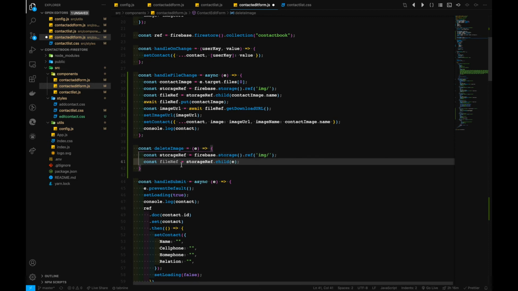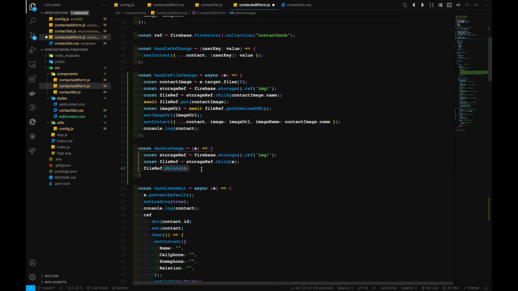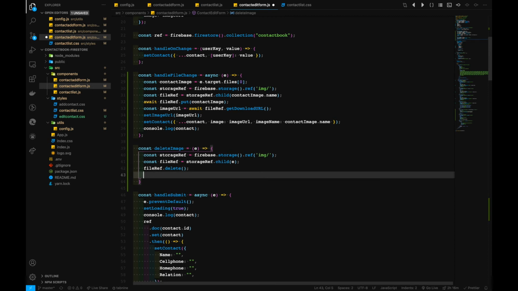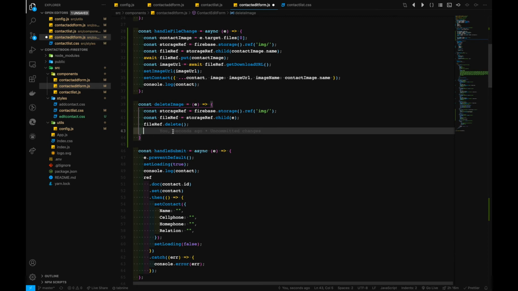We'll create another constant where we will take the reference from our Firebase storage and pass down event, which has our delete image right here, and finally call the .delete method to delete that particular image that we have. And obviously we need to set our contact state right here as well. So for that one we will also add set contact, and it spreads the old state with the image value set to none, which is an empty string.